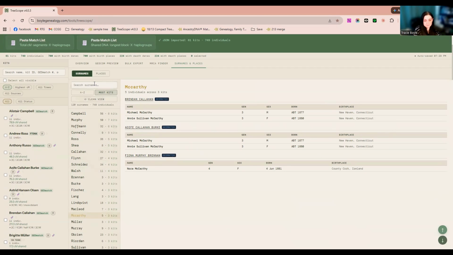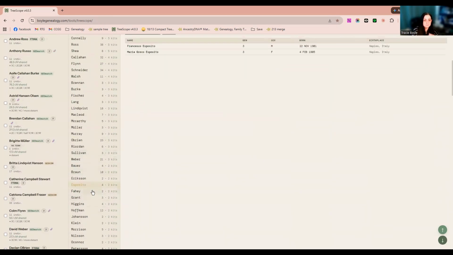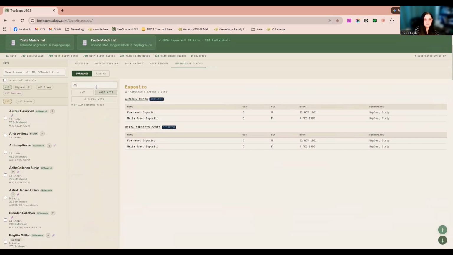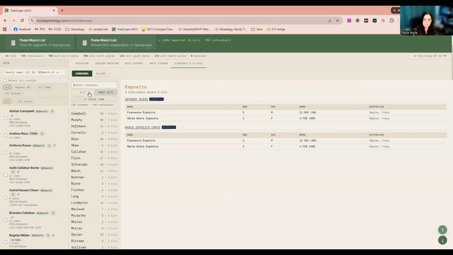You can also search for specific surnames. So if you want to look for Esposito, you can just type in here ES. And then this is going to show you the surnames. So if you're looking for a specific surname, you can search for that here. And then you can go back to sorting by A to Z too.